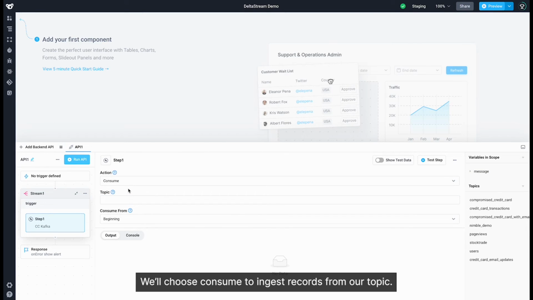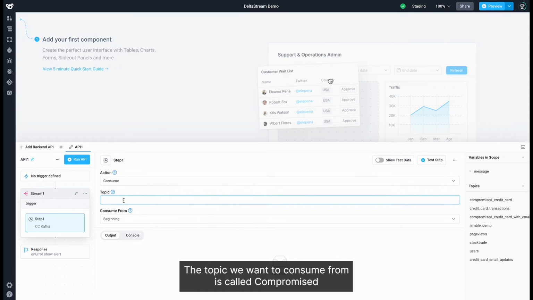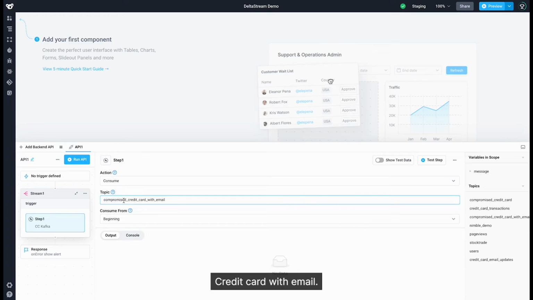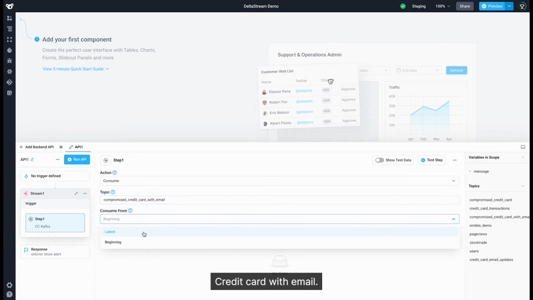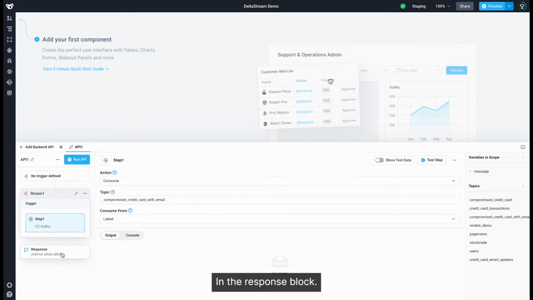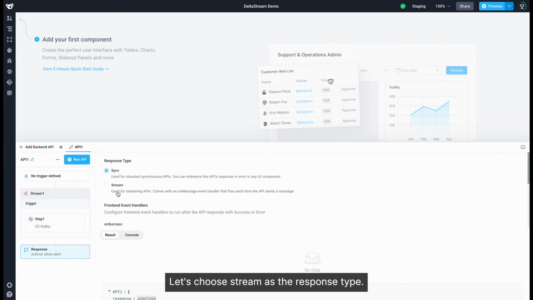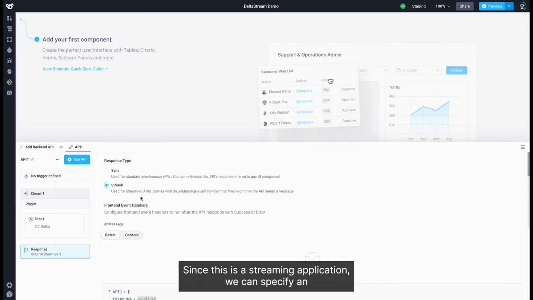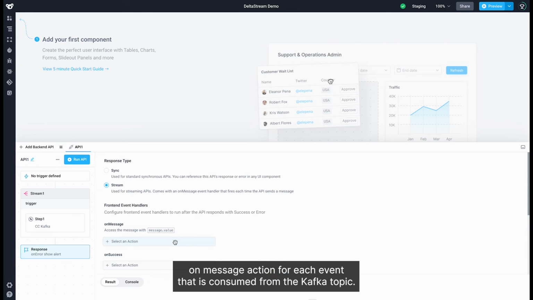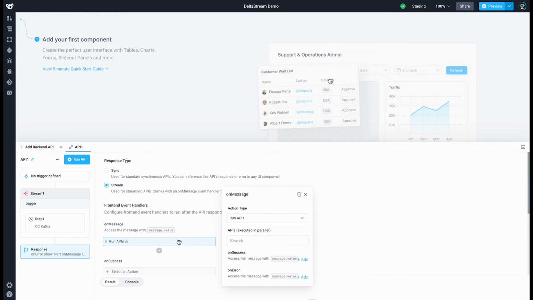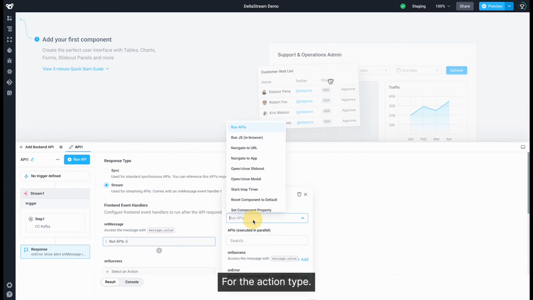We'll choose Consume to ingest records from our topic. The topic we want to consume from is called Compromised Credit Card with Email. In the response block, let's choose Stream as the response type, since this is a streaming application. We can specify an on-message action for each event that is consumed from the Kafka topic. For the action type, we want to set state variable.